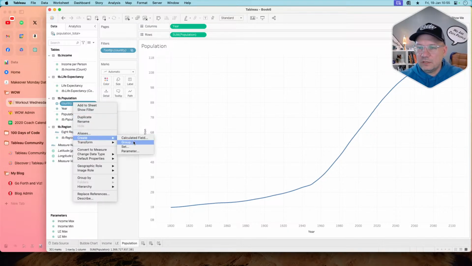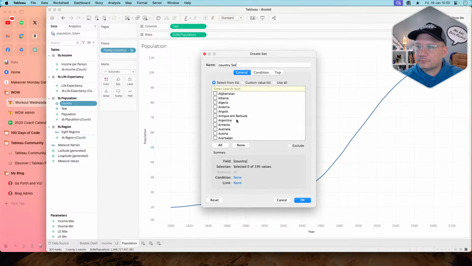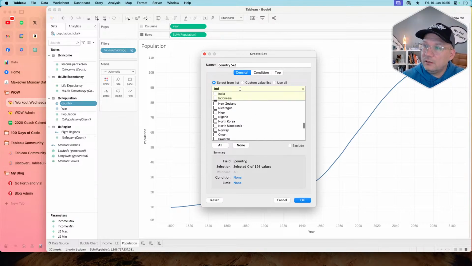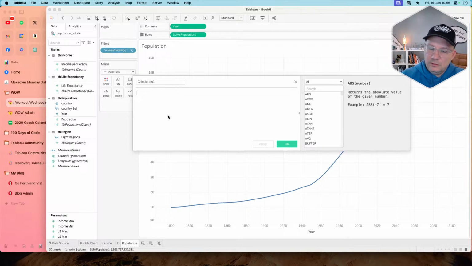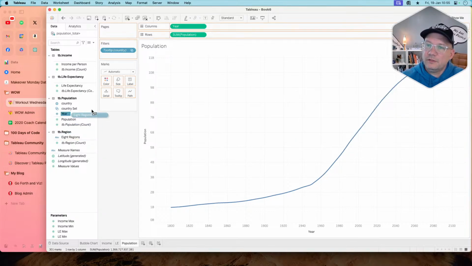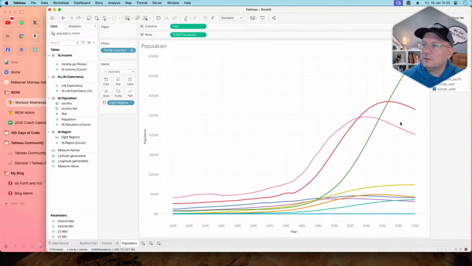I'm going to create a set, and I'll just put India for now in the set, country set. If country set... well, what would happen if I just drag that on there? I get all of those.